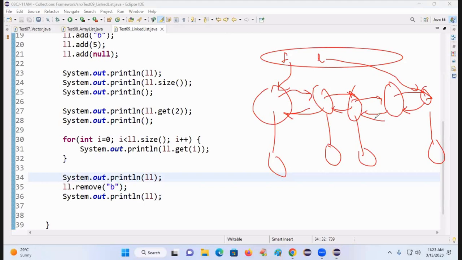Now when I call remove of double quotes B, what algorithm will be applied here? Linear search or binary search? Linear search. Why? You are not passing the index. You are passing an object. When you pass an object as an argument, it will search from index 0. So the first node is retrieved, checking if data is B. No. Second node retrieved, checking if object is B. Yes. Remove this.